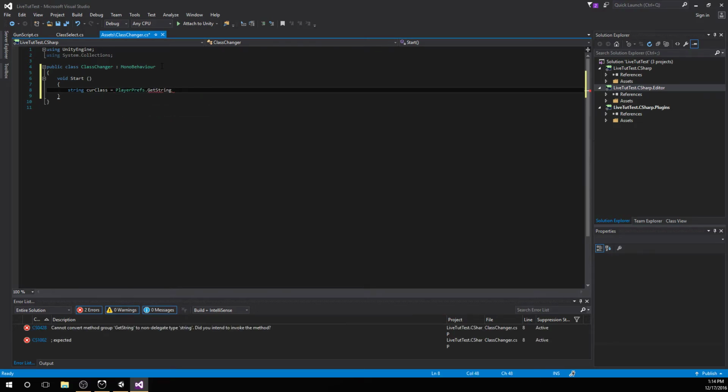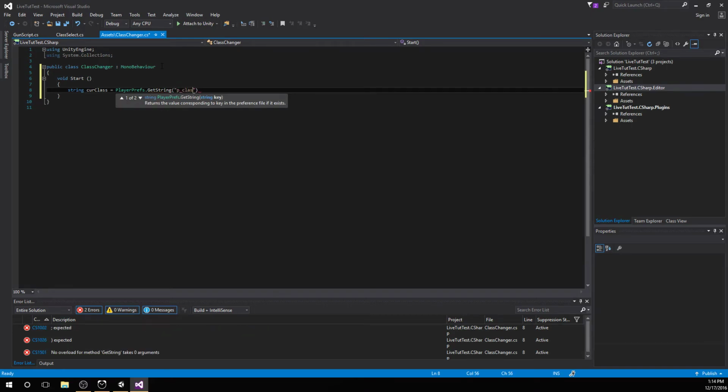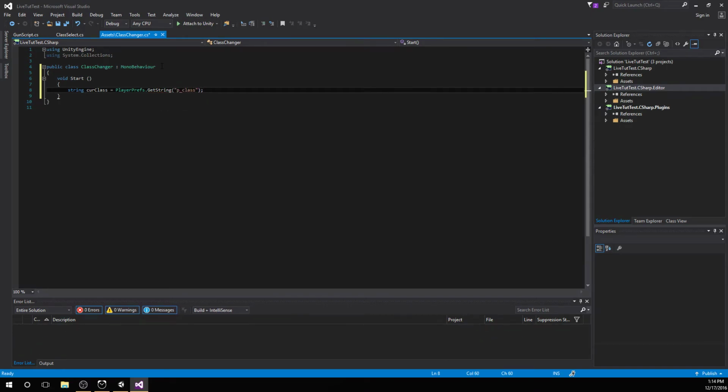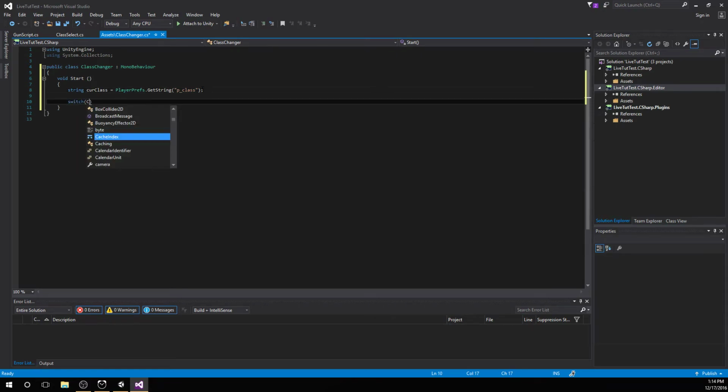playerpress.getString p_class. Now the reason I use playerpress is because that's the only line of code I need. I don't have to reference the class select script at all. I can just use playerpress and get that straight from there. Now we're going to create a new statement called a switch. A switch is basically a really complex if statement, so it's a simpler way to use if statements. You could do if curClass is equal to assault or whatever, but I find that switches are much better for setting up a ton of options like this. So I'm going to write switch curClass.